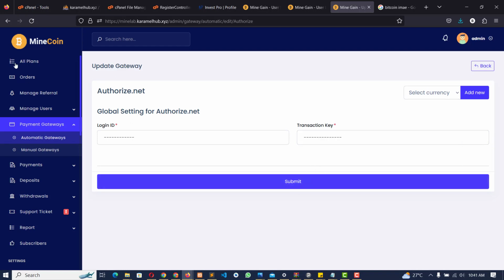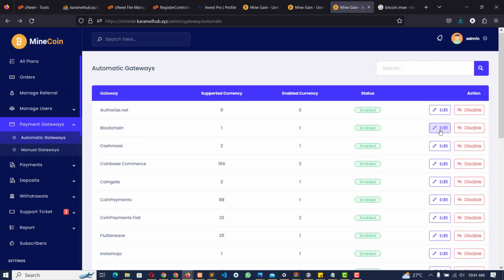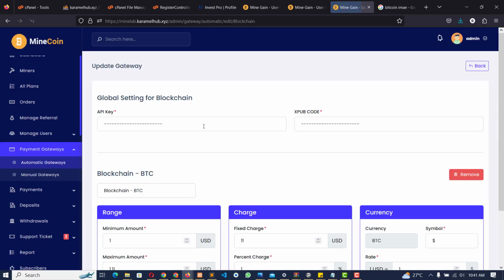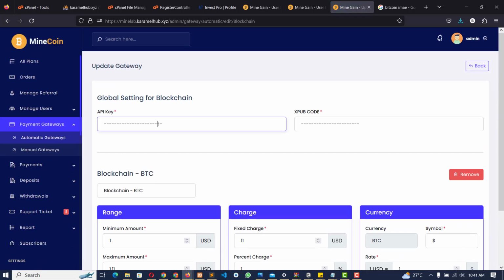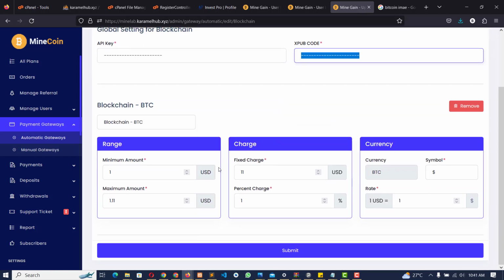So you click submit. Same thing goes for the blockchain. You can click on edit, just fill in the necessary details, put in the API key and the code to fill in, then you would click on submit.